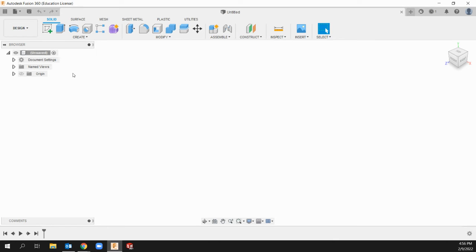So now focusing on the main part of the user interface for Fusion 360, you'll see in the upper left, we have what we call the Workspace tab. And as mentioned earlier, the workspace is essentially the environment or the screen you see in front of you. And we're currently in the design workspace.